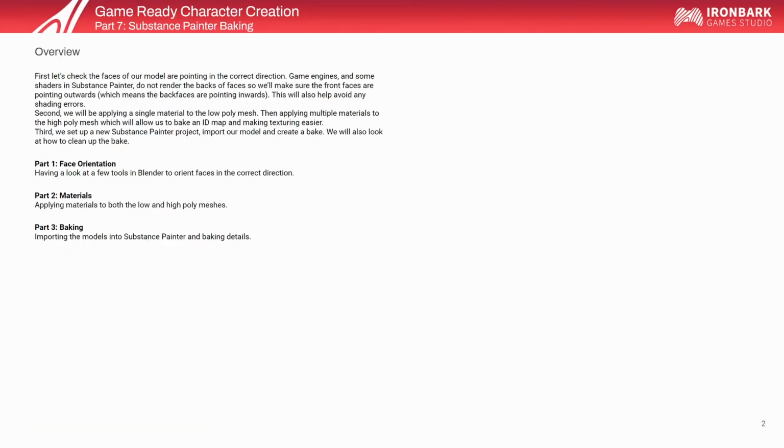This part of the series is going to be the bridge between our modeling software Blender and our texturing software Substance Painter. Three things we're going to do in this tutorial today. First is we're going to check the face orientation of our model, making sure that all of our faces are pointing in the correct direction. The second thing we're going to do is apply materials to both the low and high poly meshes. And then the third thing we're going to do is jump into Substance Painter and bake our high poly details onto the low poly mesh.